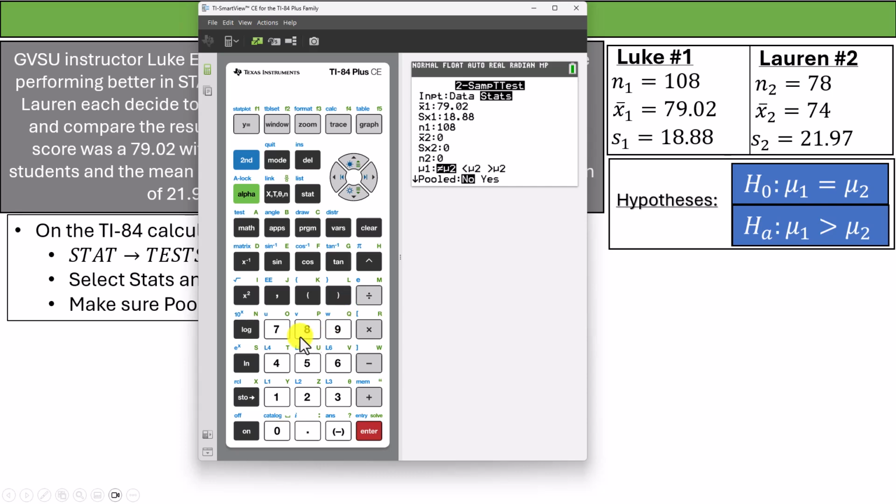We have X bar 2, which is 74. We have S2, which is 21.97. We have N2, which is 78. Then this is going to ask us for our alternative hypothesis, which is greater than. So we're going to hover over the greater than and press enter.